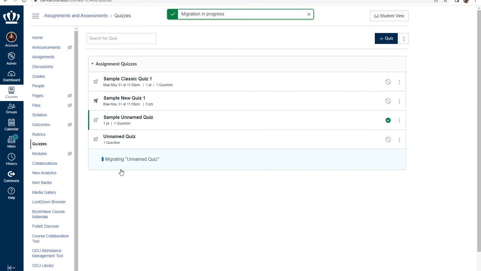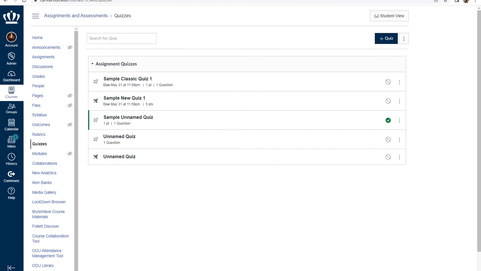You will see a nice swirling circle as the quiz migrates and creates a new quiz version of the classic quiz you initially selected. For more information on building new quizzes, check out the CLT workshop on new quizzes in Canvas.